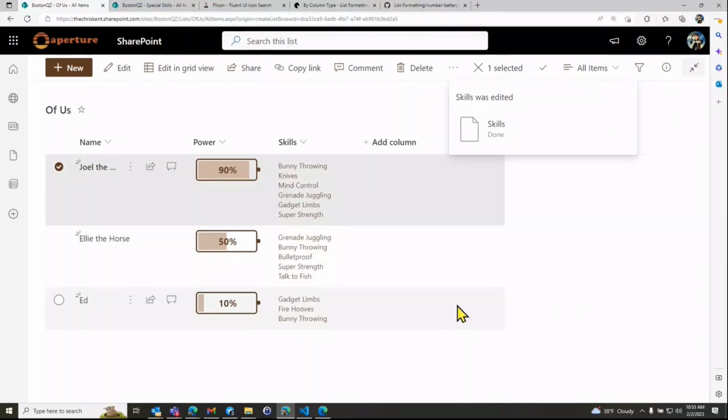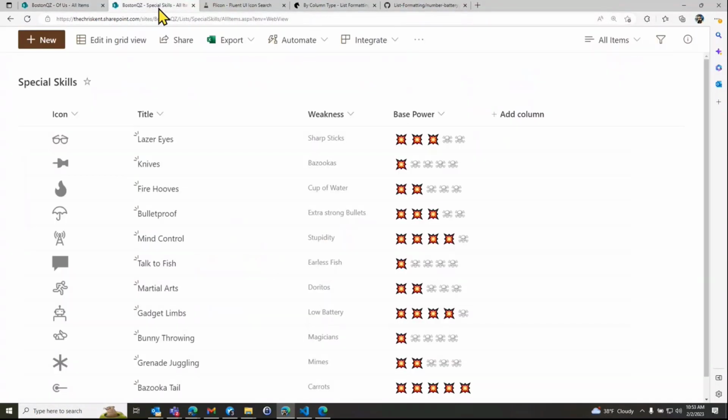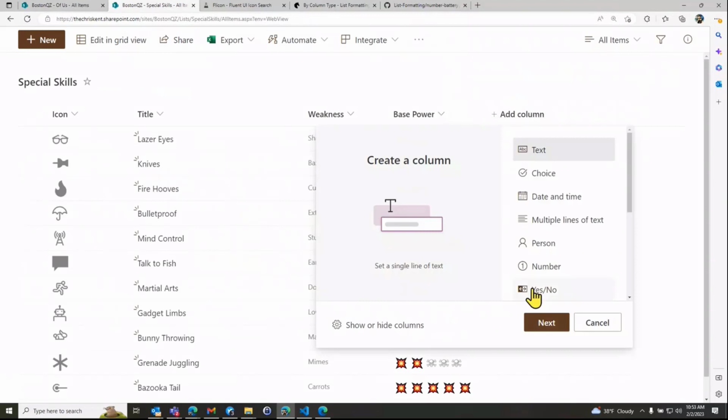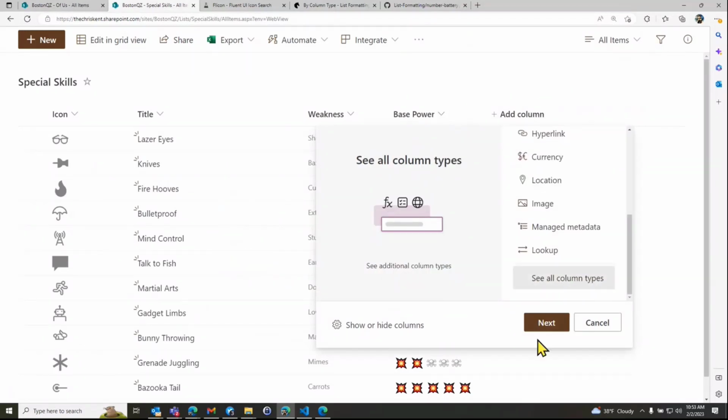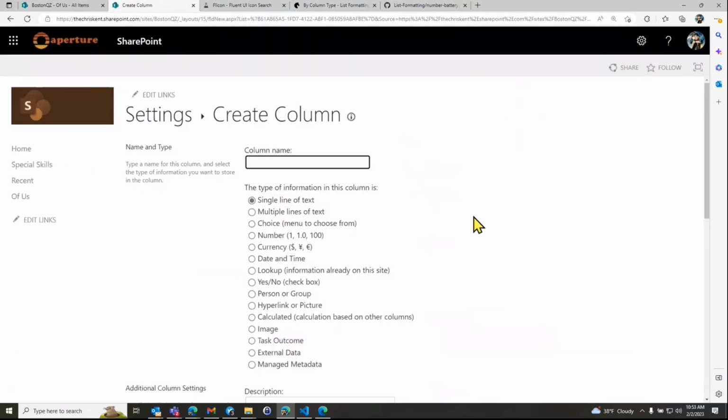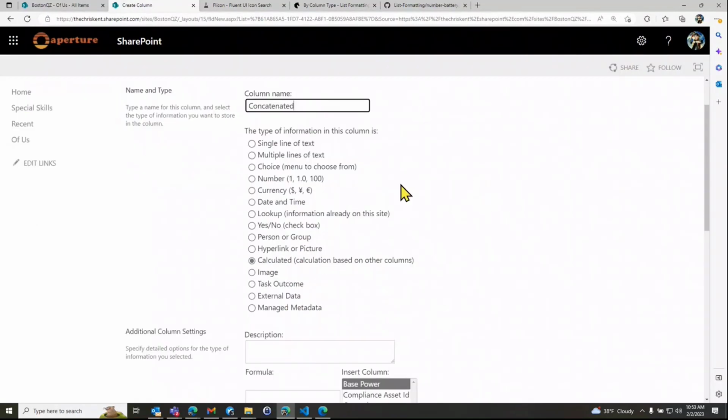One of the things we can do is a little trick. We can head over to the special skills, and we can say add column. I'm going to go down to see all column types, hit next. That's going to take us to this classic guy, and we can pick calculated. Wait for that postback. There we go. And we're going to call this concatenated, because that's fancy.